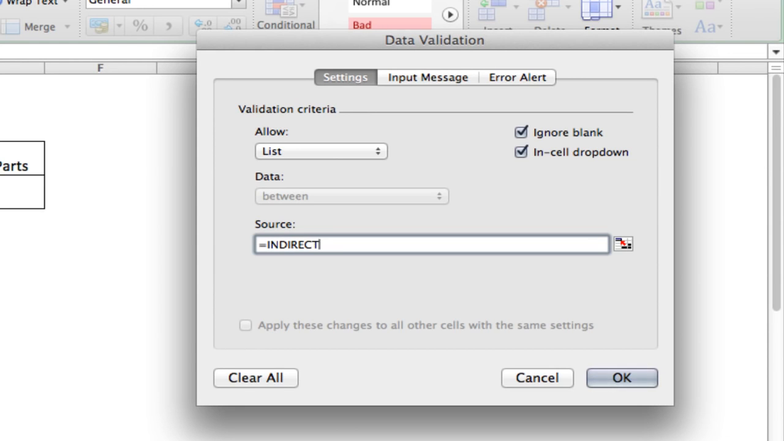If we don't use the indirect function, then all we're going to have in the upper parts drop-down list is the word upper B or upper A. When we use the indirect function, it tells Excel, okay, once you've finished processing this information, now you need to process the result of that information to find out if there's something else associated with it. So you'll see how that works in a minute.